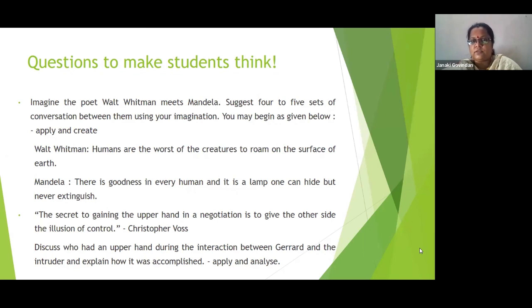Humans are the worst of the creatures to roam on the surface of earth, Whitman says. Mandela says there is goodness in every human, and it is a flame, it can hide but never be extinguished. Let Mandela and Walt Whitman have this conversation. Children would love it. They'll come up with such amazing answers. And that's how we make them learners on their own, self-dependent and independent learners. That way we become facilitators, they become learners.